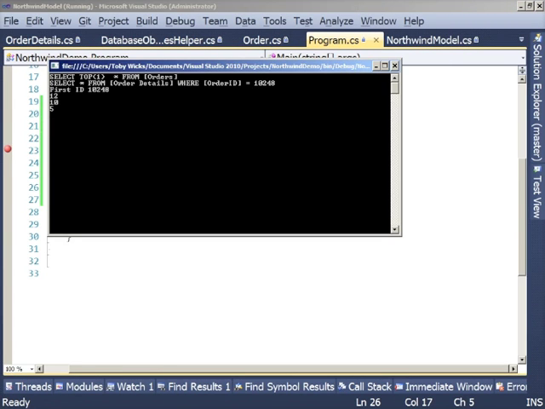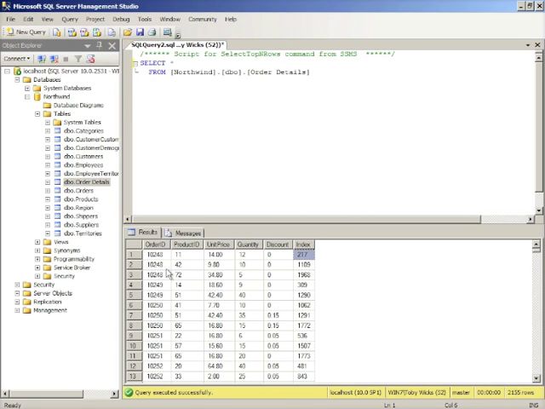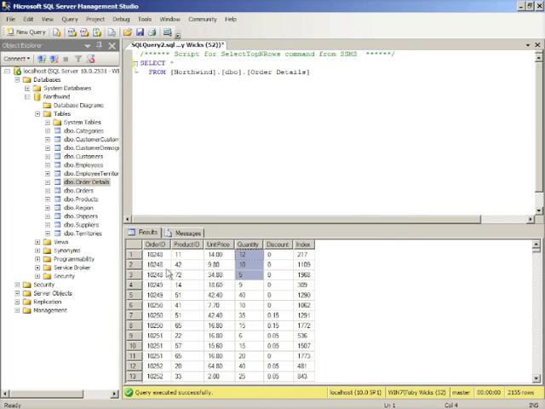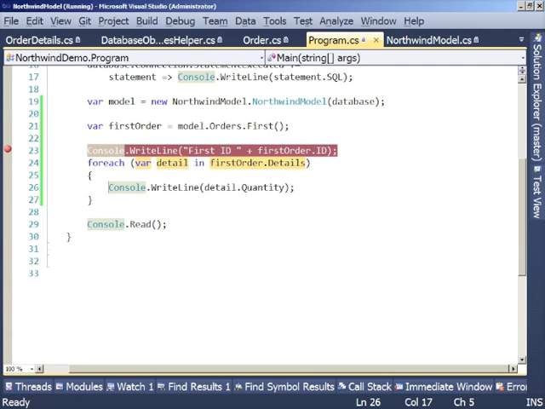Good, so we can see some quantities in there. There's 3 records, which I think is correct. We've got 3 records, yep, 12, 10, and 5. Okay, so it's working. Of course, that's a little bit useless.